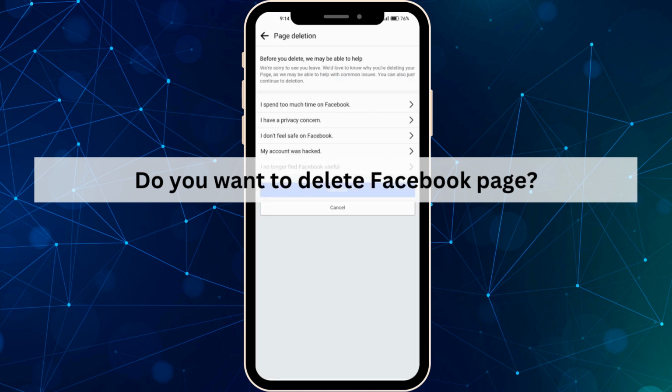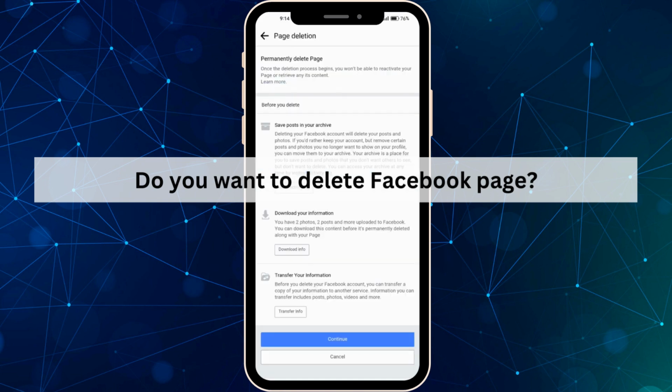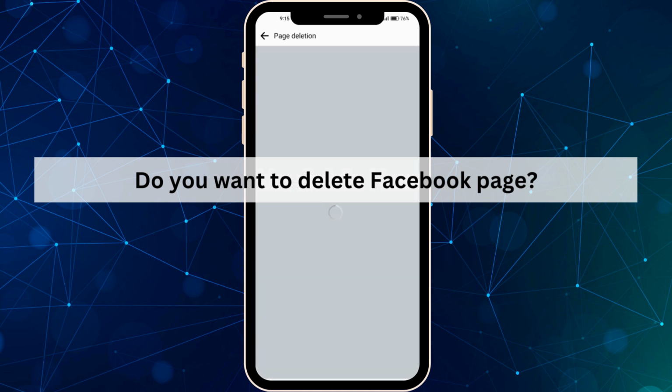Then give any reason that you want to give. Then I want to select this. Then click continue. Here you have three options. If you want to save your post, then you can select first option, and if you have some important information and if you want to transfer your information, you can also transfer. In this case, I want to just delete it.